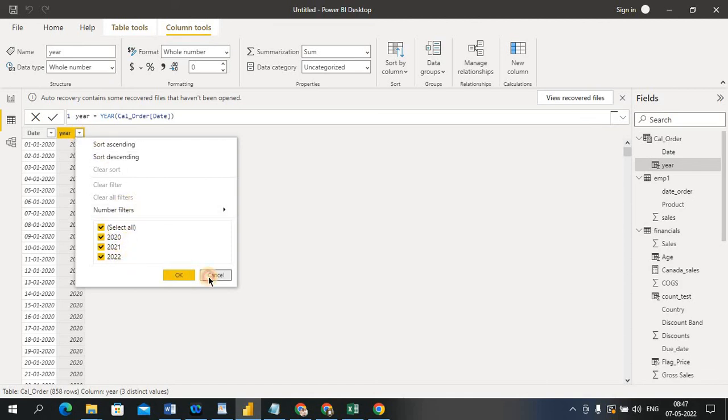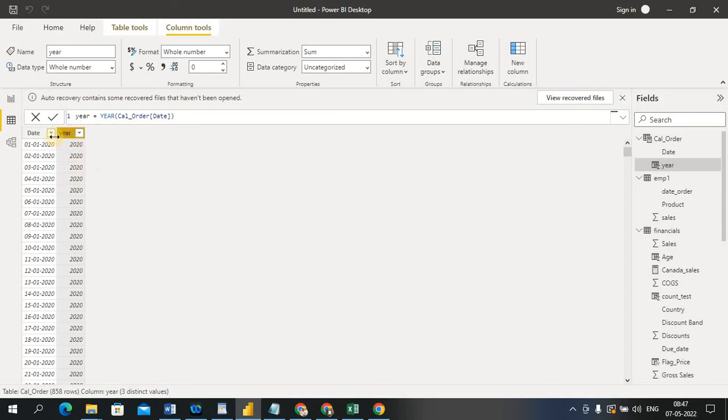Now from this date I want to get the quarter. Now go to the new column.